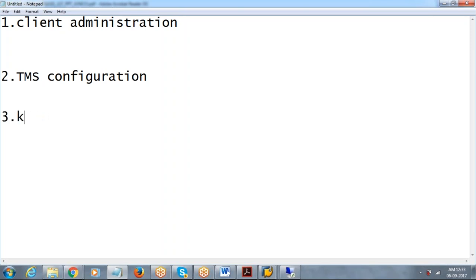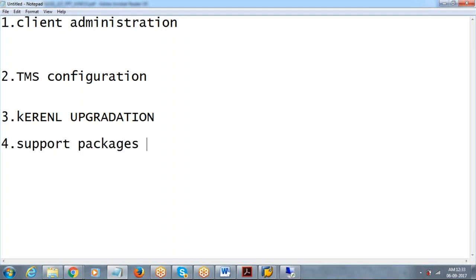The next one is the kernel upgradation. So how to do the kernel upgradation? And next one is the support package upgradation. So these are the four topics. This is very, very important in the entire implementation project concept. When you go for an implementation project, these topics are very important.